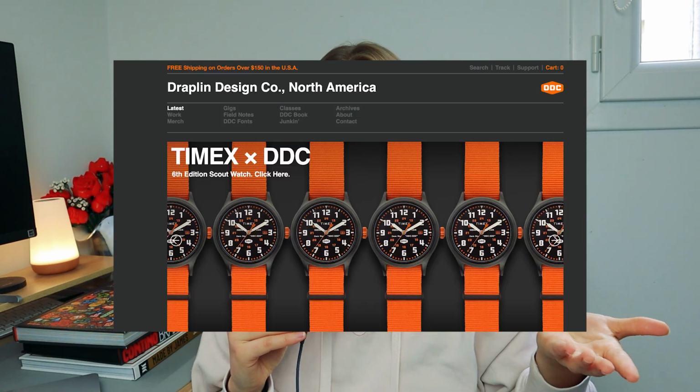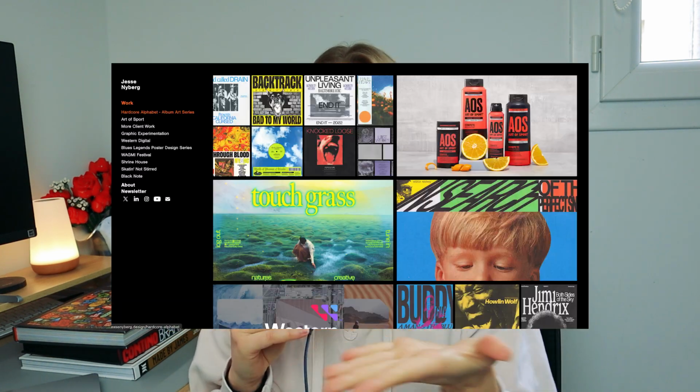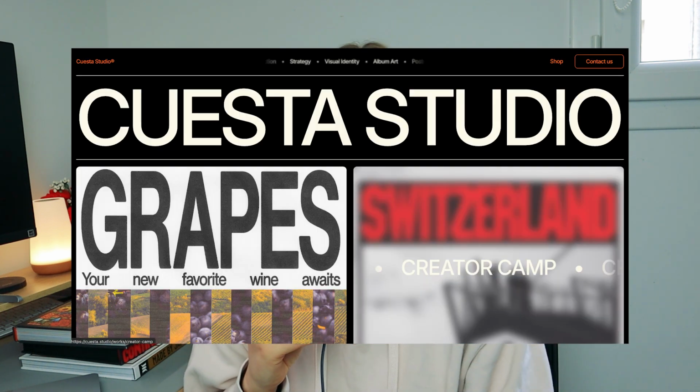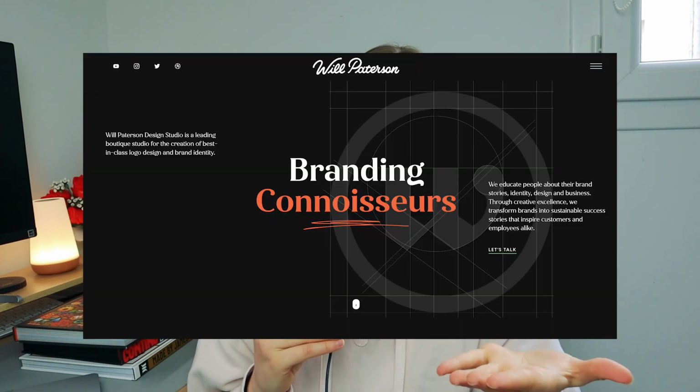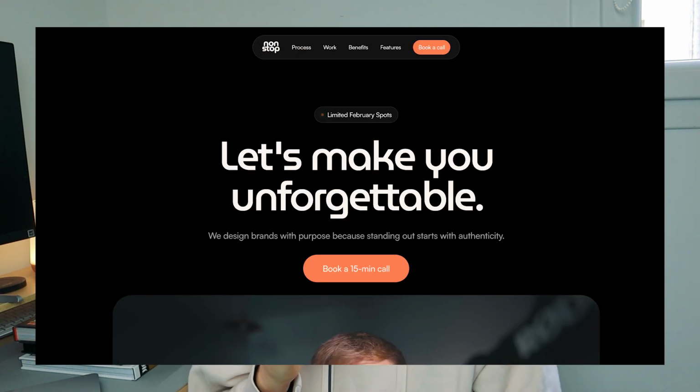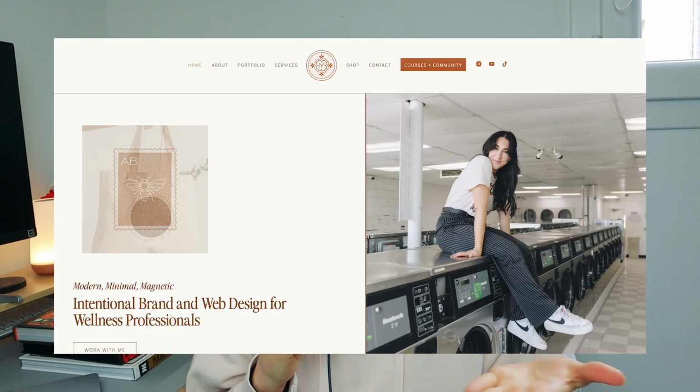But then when I started looking at it, I realized I don't want to just be another orange graphic design studio. For example, if we look at Draplin Design Co., it's orange. If we look at Jesse Nyberg, orange. If we look at Jesse Nyberg's graphic design studio, Questa Studios, orange. If we look at Will Patterson, he's also orange. If we look at Nonstop Design, Jack Watson, it's also orange. If we look at Megan Weeks, she's a shade of orange.